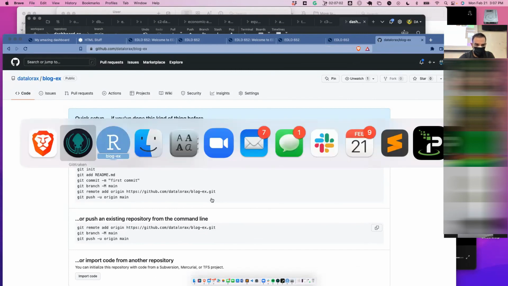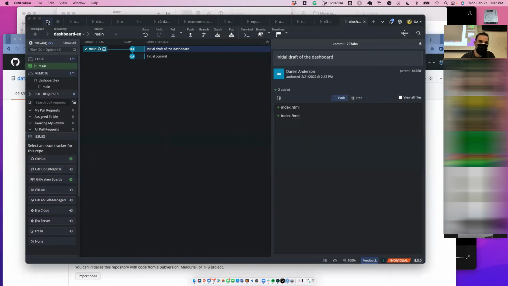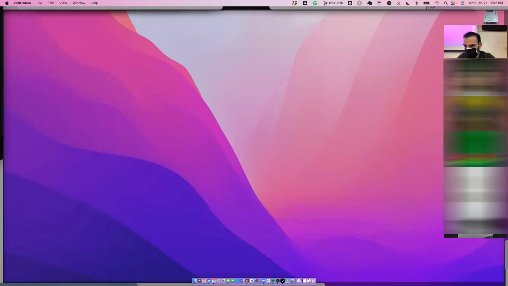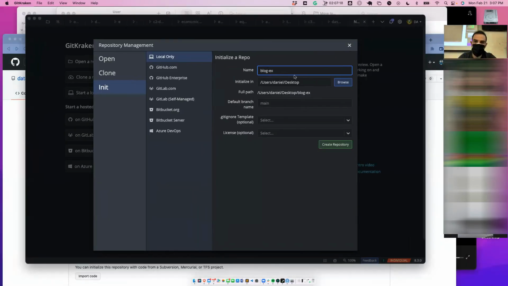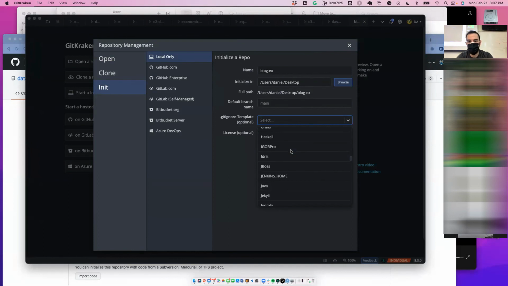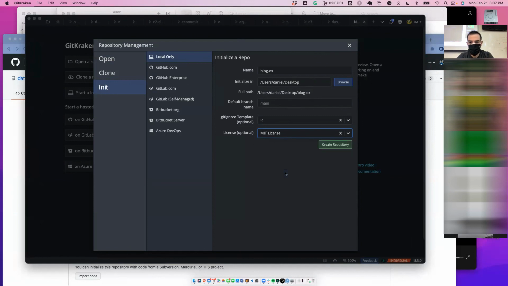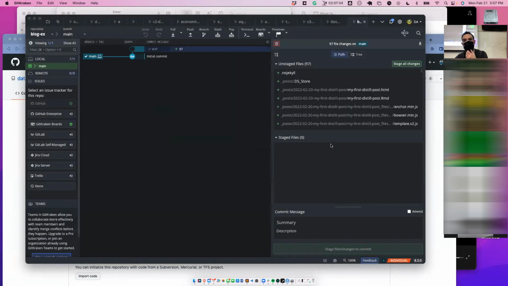Then we're going to come here. Say we want a new. We're going to say init. We have desktop, and the name is going to be blog ex, right? That's what I called it, right? Blog ex, yep. Okay, so that's my path, user Daniel desktop blog ex. That's good. I can add a .gitignore if I want. And I can add a license if I want. And then I'll say create repository.